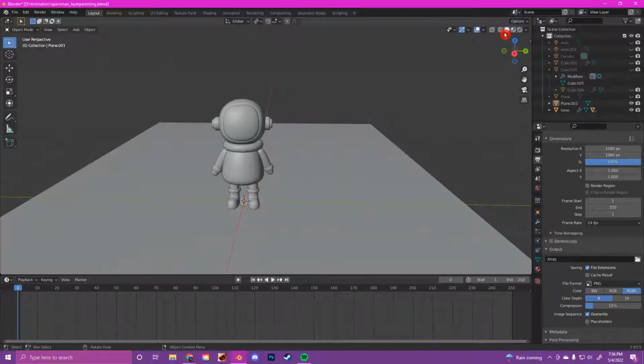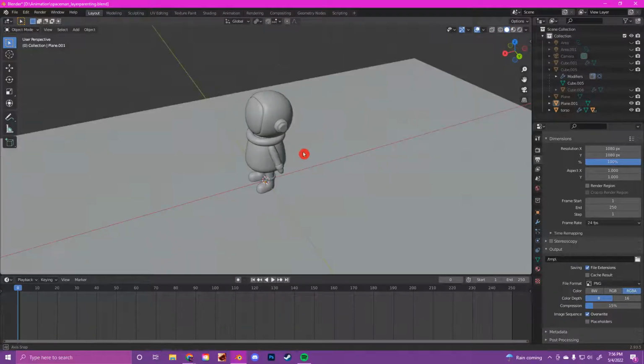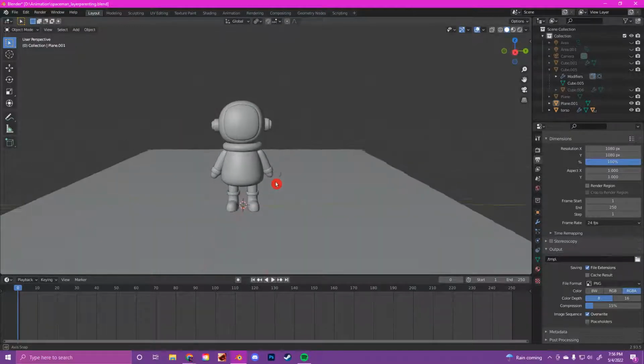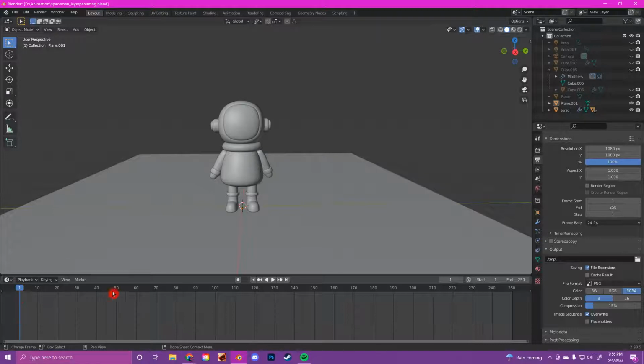And I'm actually going to switch over to this view right here. I just went up here, guys, and selected this view. Colors were kind of throwing me off. All right, so this is our character in this position. First thing I want you guys to do is make sure you move your timeline right here to frame 1. So playhead should say frame 1.